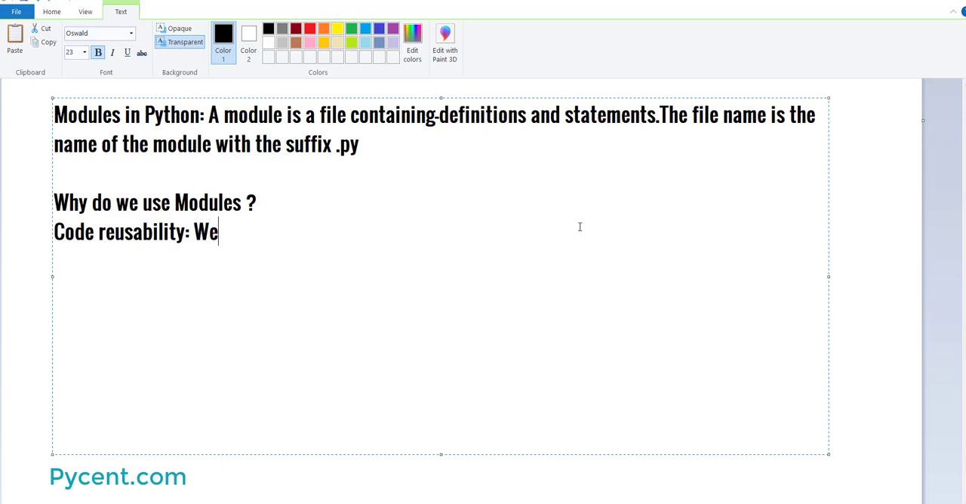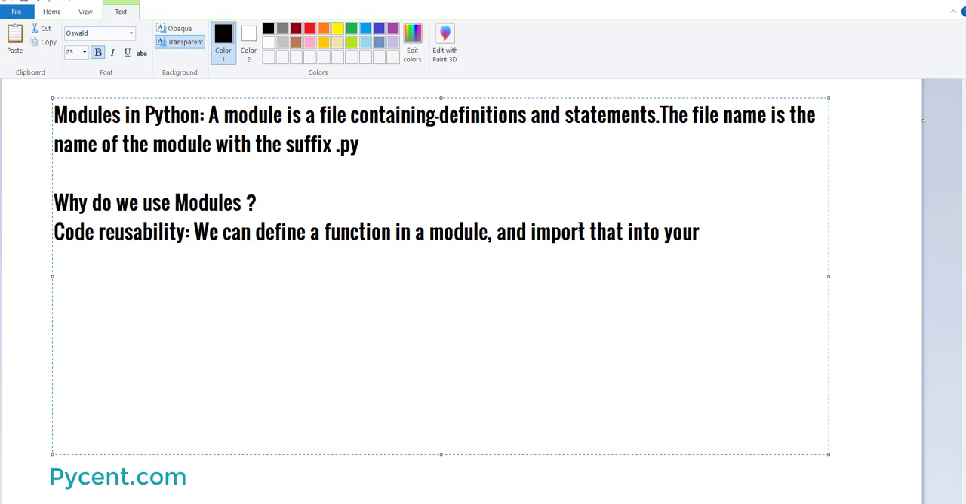So what exactly does it mean? We can define a function. In this case, you are writing code to calculate the area of a circle. So that's the functionality of that particular module, right? So in a module, you define it, and simply import that into your application. Simple as that. And your application will use the function, right? What is the function we are talking about? The function to calculate the area of the circle.